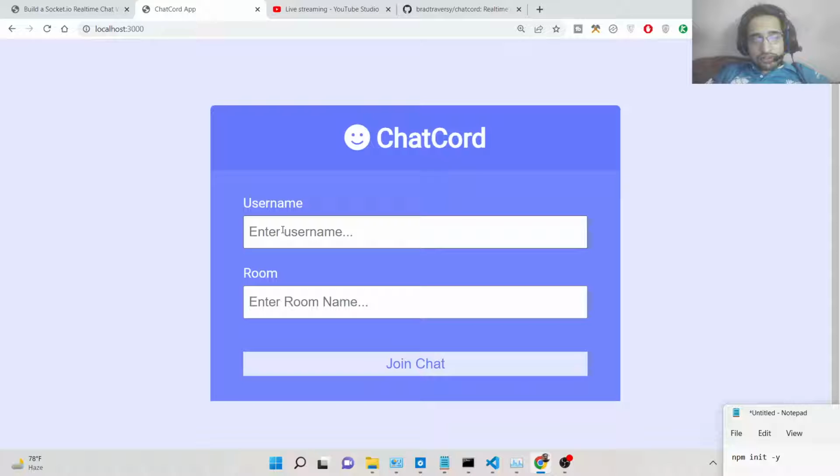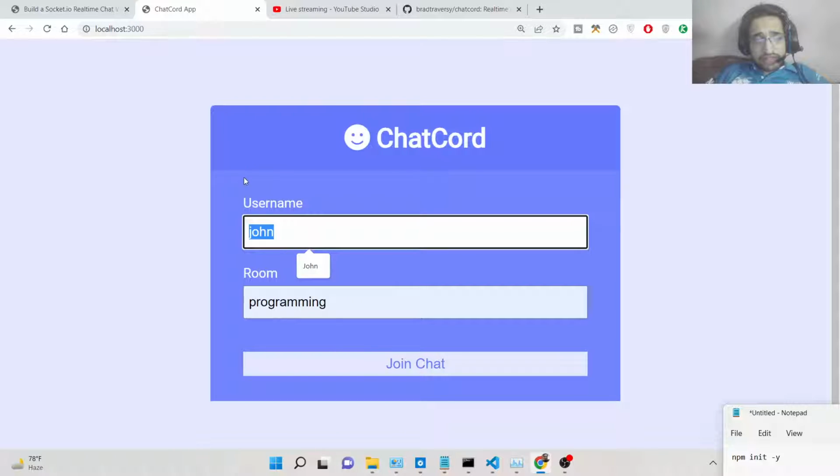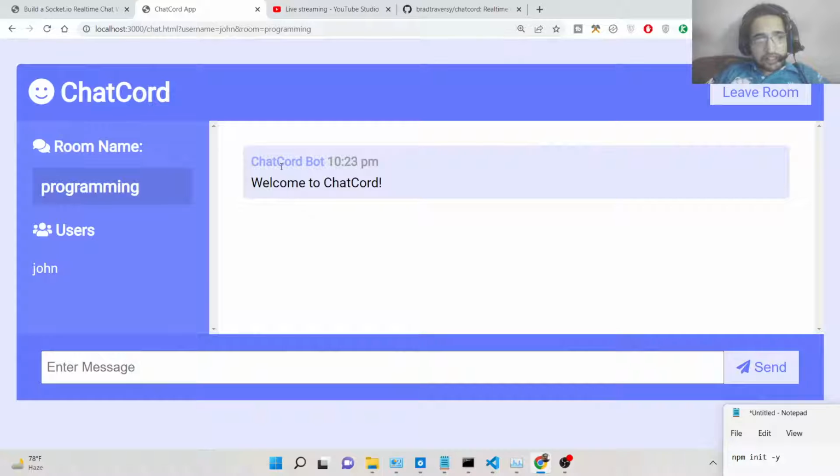Either you can enter your username to enter the chat, and secondly you need to enter the room ID. This room can be anything; we will be typing it as string characters. Let me enter a username, let's suppose John, and a room called programming. So this is username John trying to enter the chat room, and the room name is programming.